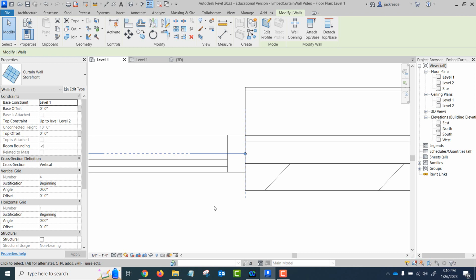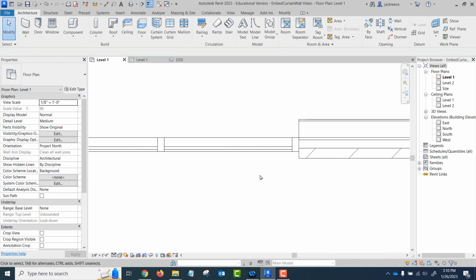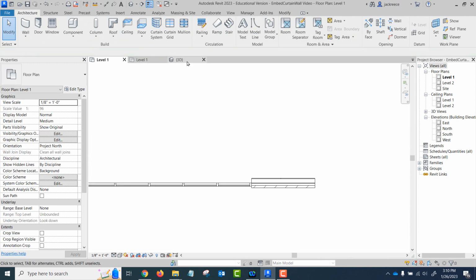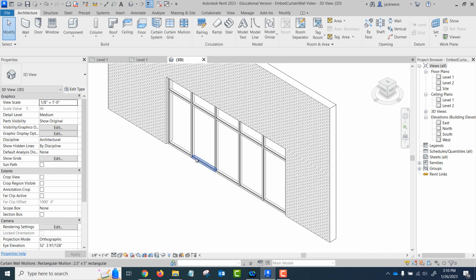Okay. Now, if it doesn't move, it's because it's joined to the walls, okay? So you may have to unlock it, unpin it, something along those lines, unjoin it. I thought there was a button down here that would allow you to unpin it. But that's how you move one in and out on a wall system. Okay, so let's look at our 3D view. So you can see what it did here.